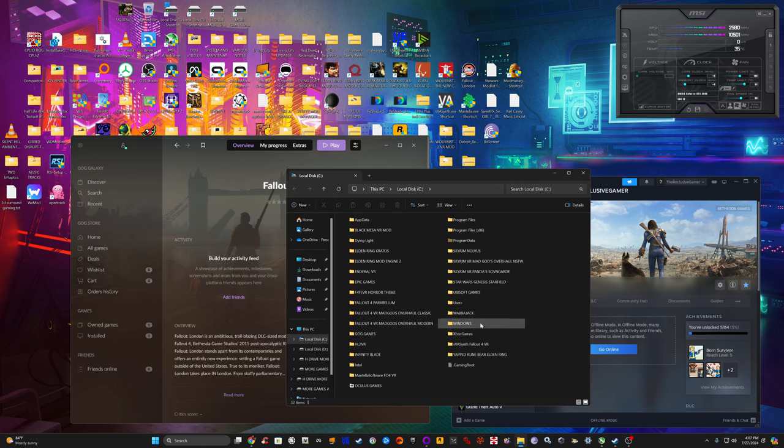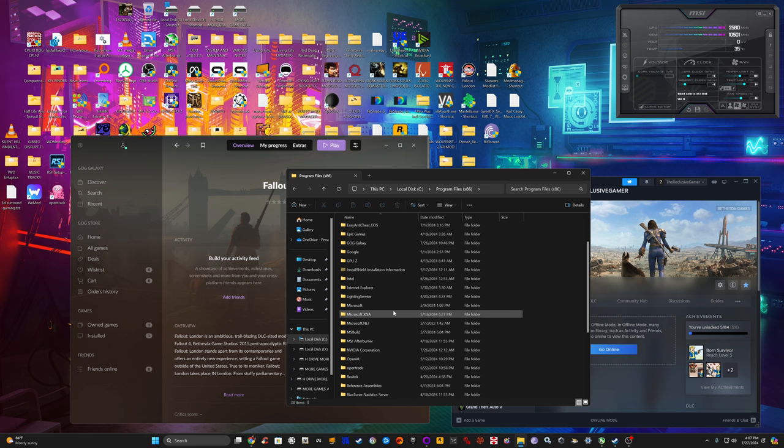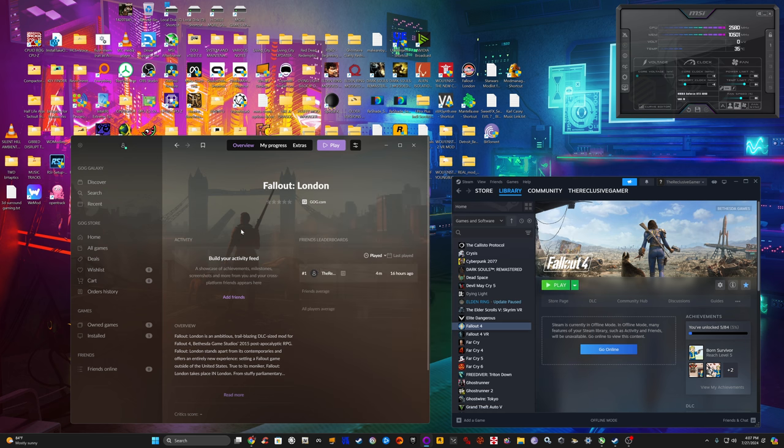So for me, the regular Fallout 4 is installed in Program Files x86, Steam, Steam Apps, Common, and then you choose Fallout 4, and then that's it. And then it does something to the base game, and that's it. And after that's done, if you've done all the steps correctly that I'm advising, you should be able to play the game no problem, and then you can just press play.